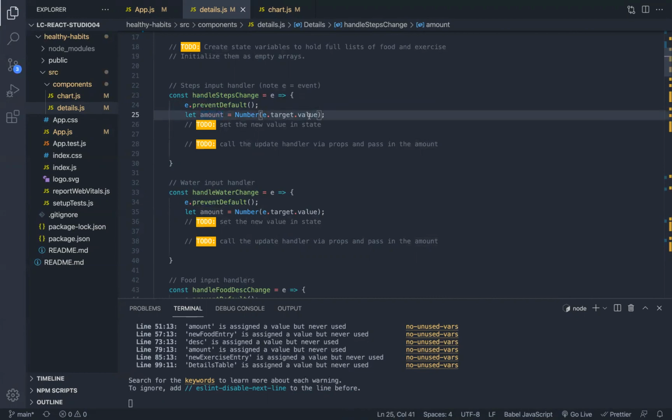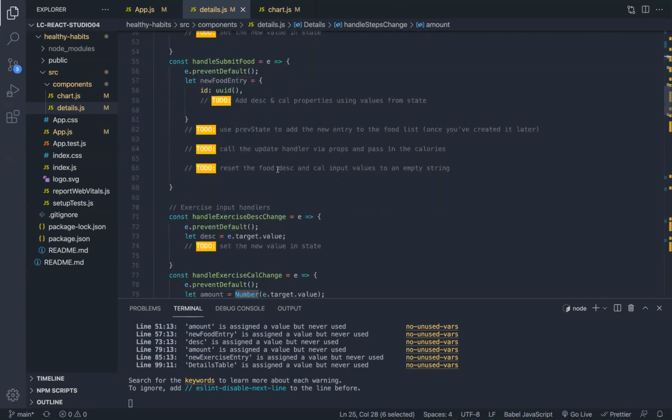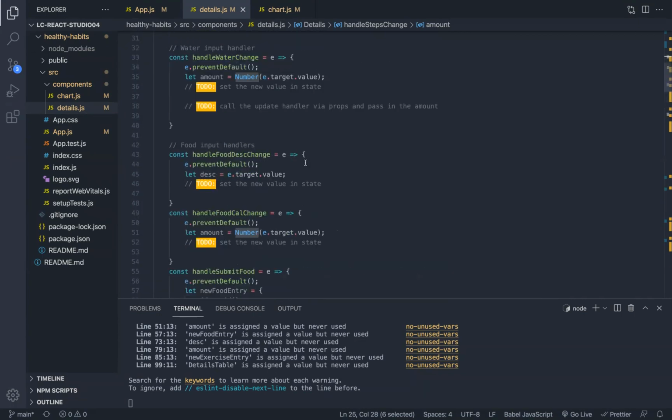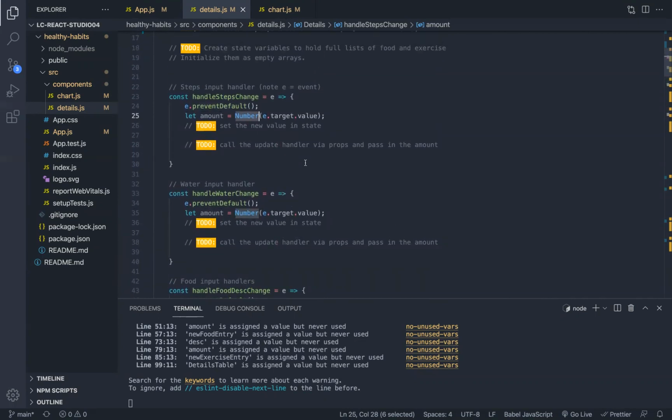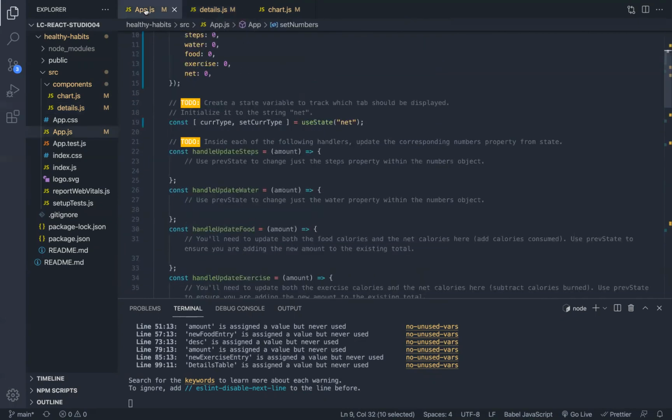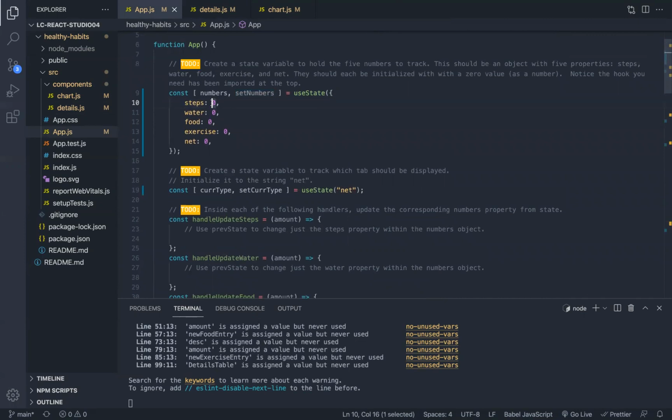So e.target.value gives us whatever the user typed in. And you'll remember this from when you did DOM in Unit 1. But we also need to convert this to a number because while we are working with it as a string in the form itself, we actually need it to be a number when we work with it here, because especially down here, we're going to have to do some math to update the net values of things. But then also that's the way we're displaying it. Everything over here, these are actually numbers.